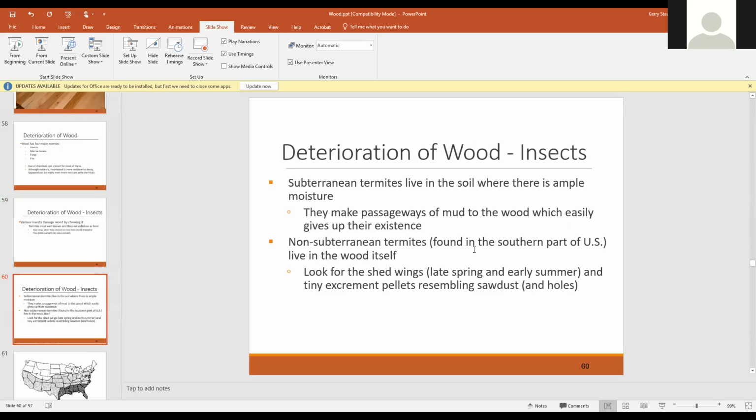And non-subterranean termites are found in the southern part of the United States. They actually live in the wood itself. So you see the evidence of the holes. There's also tiny excrement pellets. That's poop. They eat wood, so it's going to look a little bit like sawdust. You can also look for shed wings in the late spring and early summer.